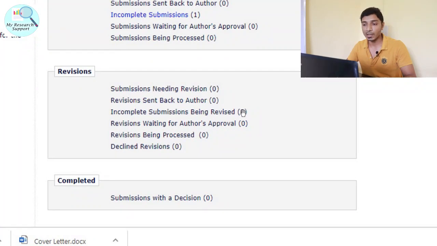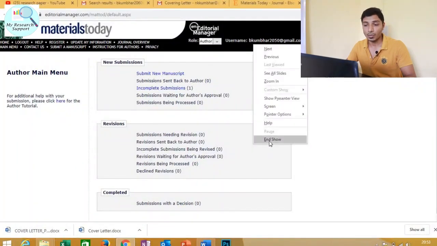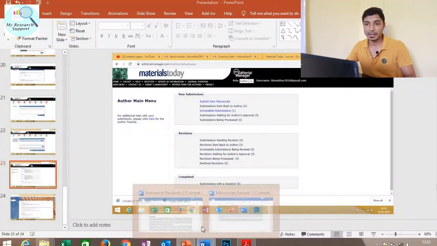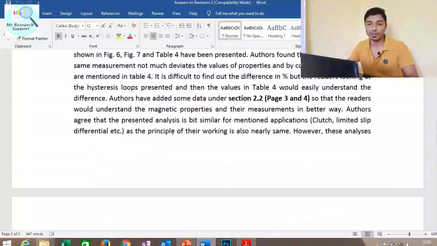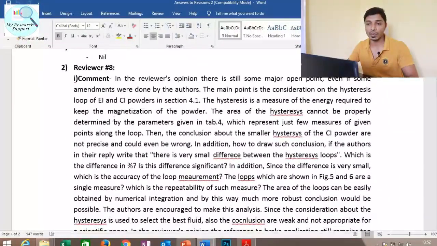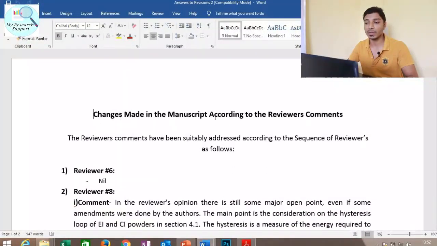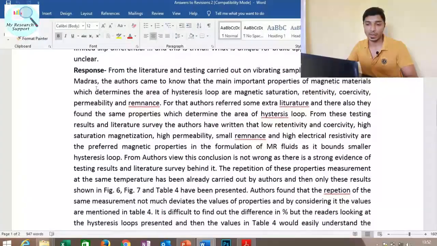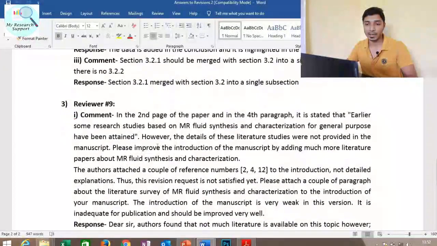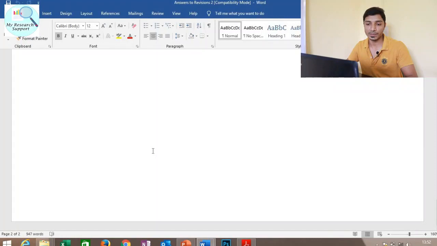So now here you need to provide two files. Basically the first is answers to revisions. So your comments will be in this form, right? You need to write the changes made in the manuscript according to the reviewers' comments. So these are the reviewer comments and these are my responses. Again, the second reviewer's comments and my responses.